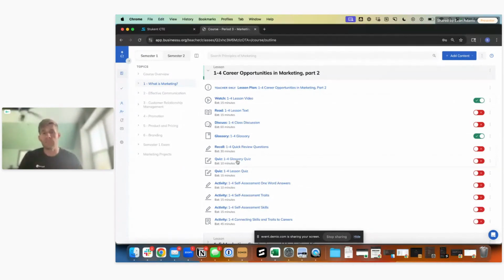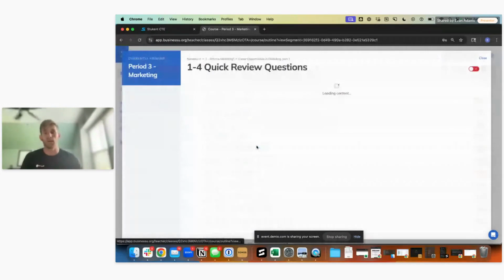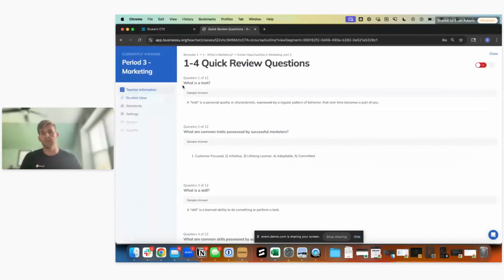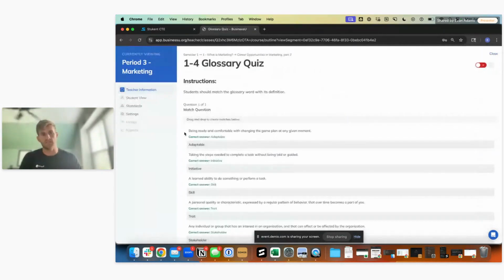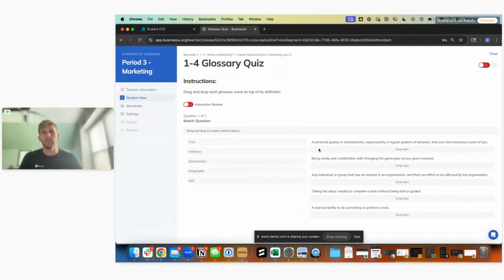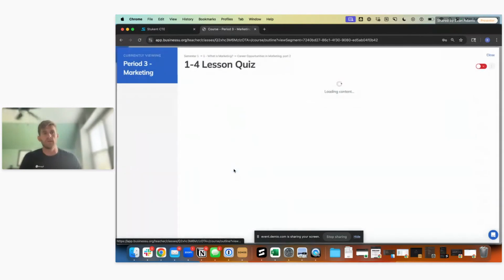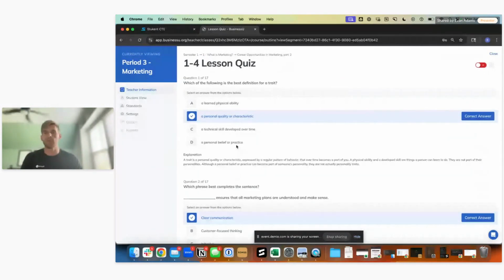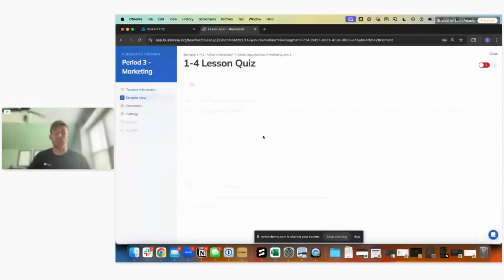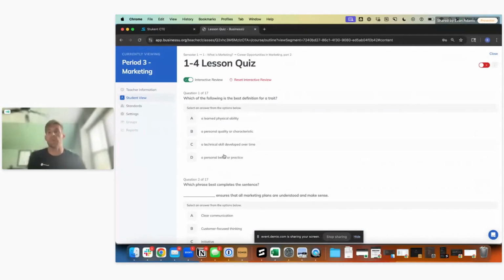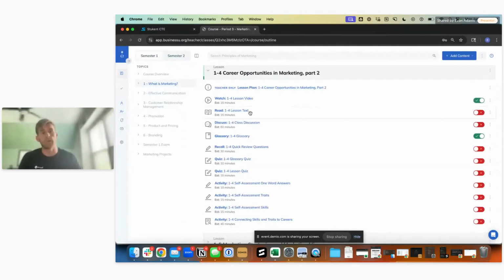In the middle of the lesson here, you'll see quick review questions, glossary quiz, and lesson quiz. These are 3 options for an assessment of student learning. The quick review questions are going to be some free response questions related to the content of the lesson. The glossary quiz is going to be a matching opportunity for students to match definitions with words. And then the lesson quiz is going to be a multiple choice quiz that's, again, auto-graded for the teacher, that students can go through and actually choose answers related to questions from the content as well.